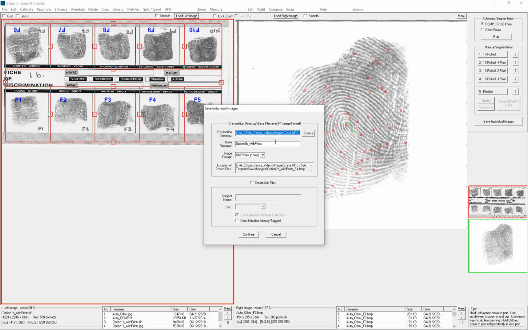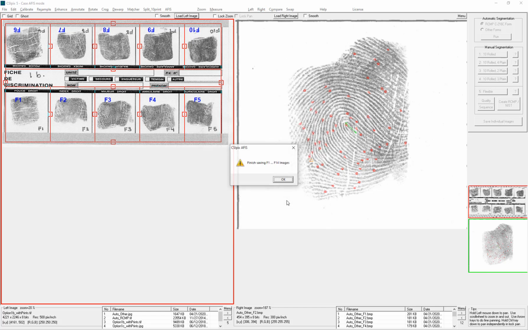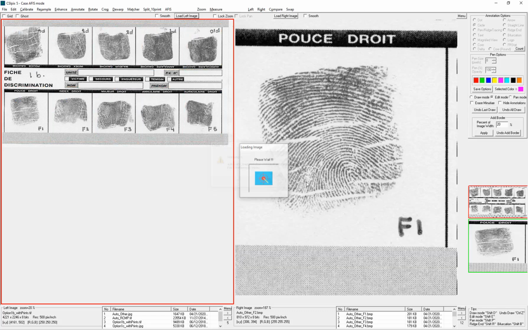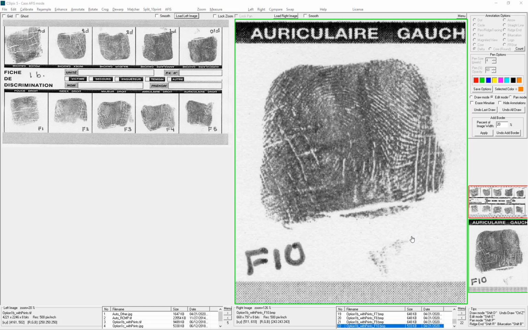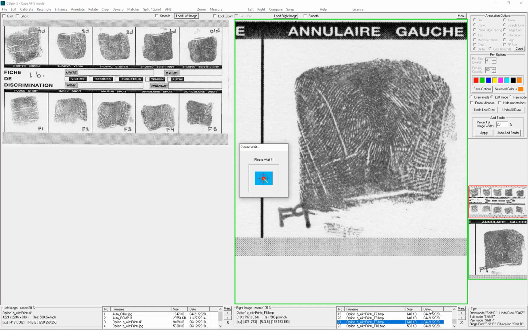I'm not going to create the min file now just to speed it up. So there's F1. And if I go and open, say, F10, you'll see that it's now oriented correctly. And so is F9, F8 to F6.